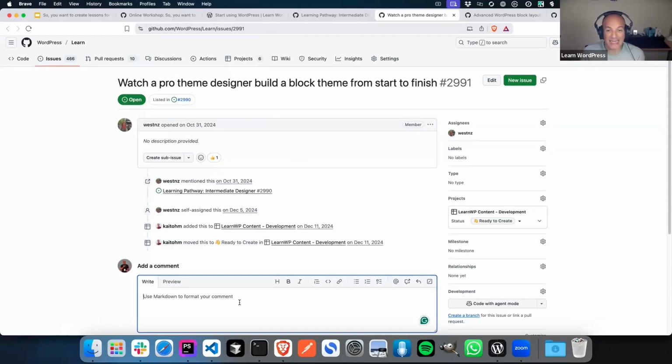The other way I can do it is I can leave a comment on this issue and say, hey, what were you thinking this lesson would look like? And hopefully he will come back and say, okay, this is the idea. I wanted somebody to be able to, for example, sit down and design a theme, start to finish, whatever the case is. And you can then use that information to decide what should be included in that lesson.